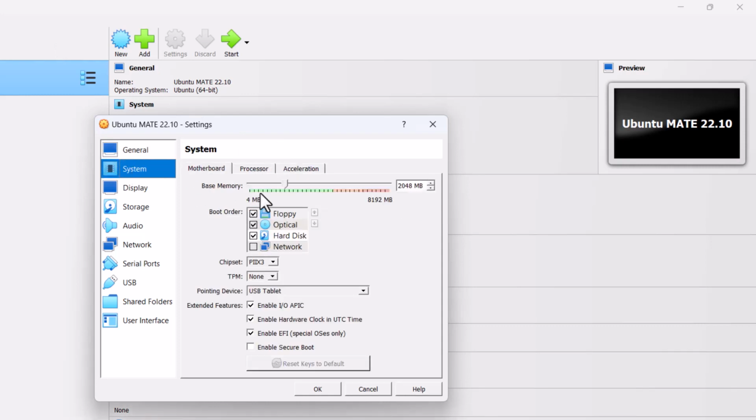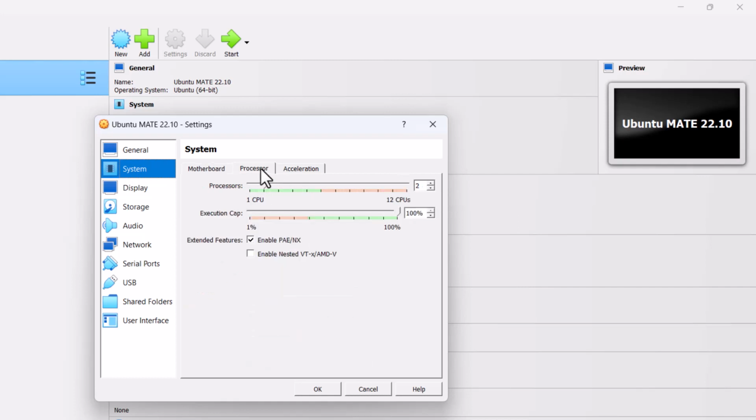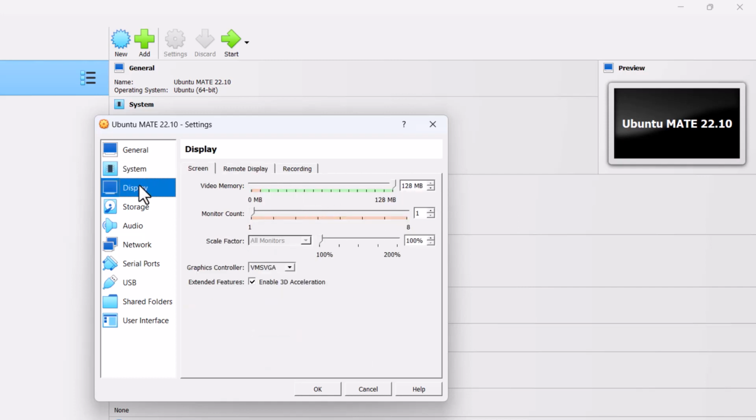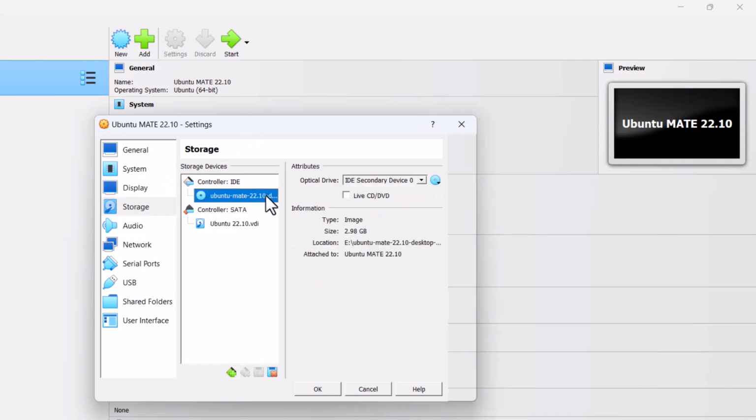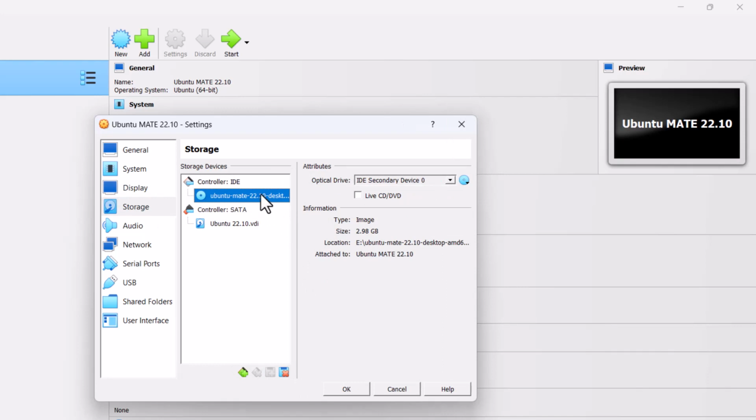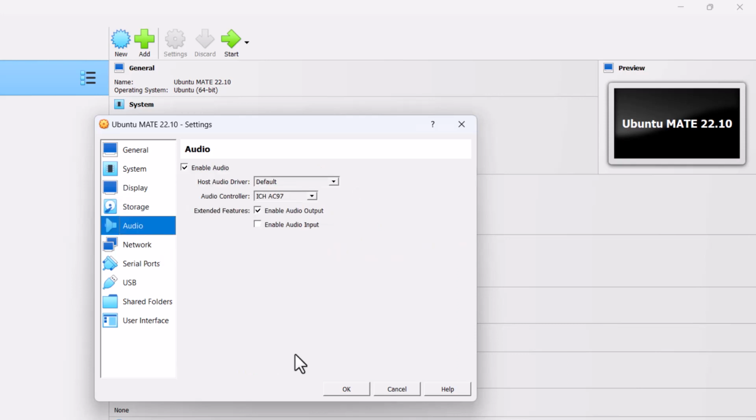And you can just go through System, and I'm giving the RAM size of 2 GB, processor 2 CPU, enable PAE, and the video memory is full, and I have also enabled the 3D acceleration. In storage, here I have inserted the ISO file. You can see Ubuntu MATE 22.04 AMD64. Alright, so these are the settings primarily.